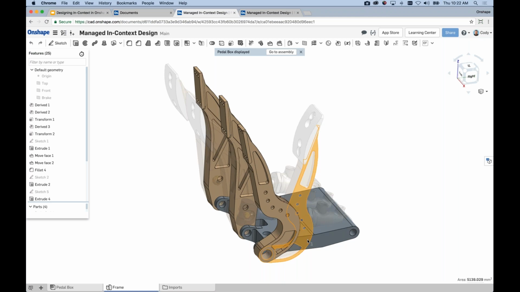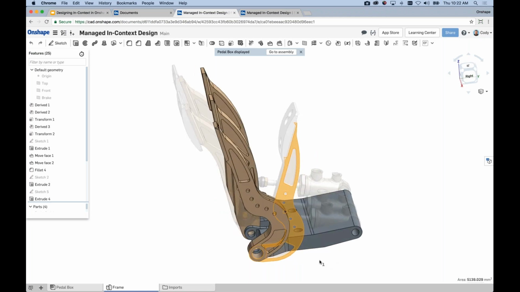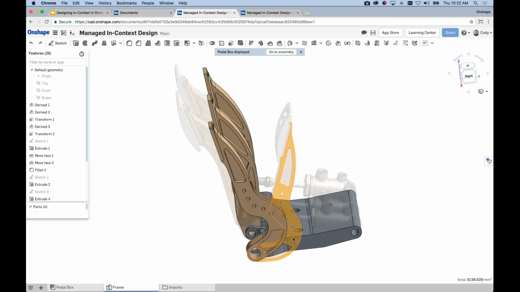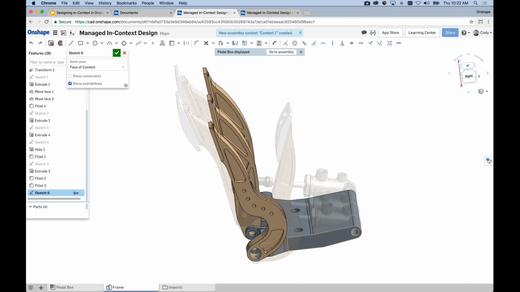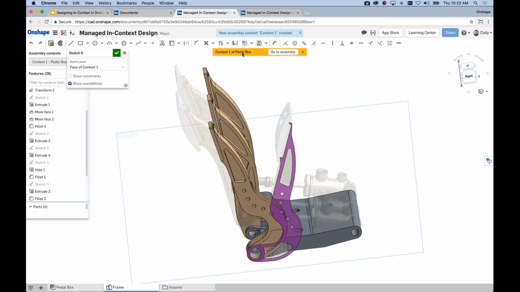So therefore, I don't really have a context. It isn't until I create some kind of a relationship with the context that it actually establishes a relationship, right? So it actually adds it as a context in the Part Studio. So, for example, if I wanted to start a sketch on the face of this arm, I can do that. And now I've created a context.